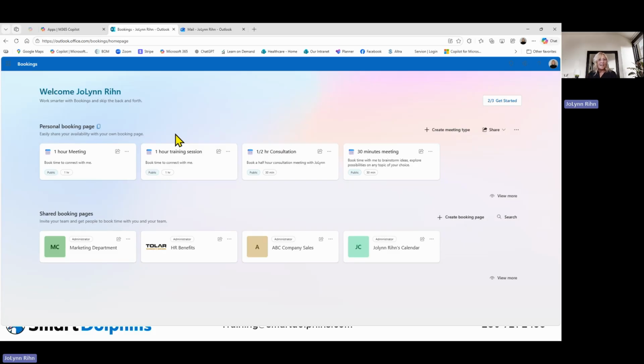Then if you decide to take this a little bit further, you could do the shared booking pages as well. You can do that either individually or as a department, whatever the case might be within your organization. Two very great options. So that's all I'm going to discuss today so far on bookings, unless somebody has questions. Like Matthew said, we can tackle those questions at the end as well.